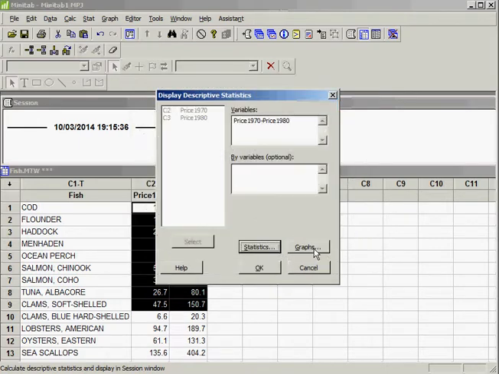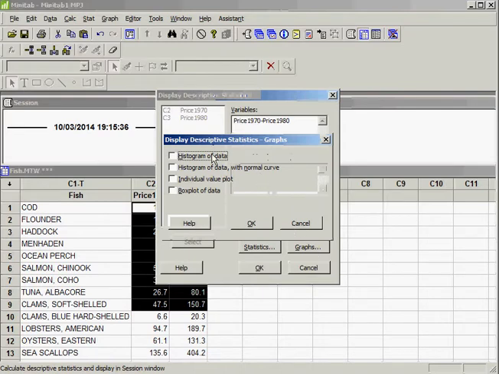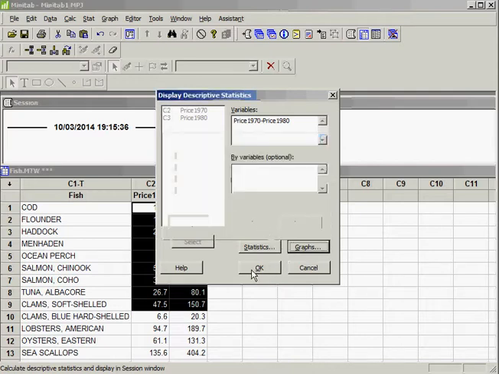And we also have a quick look at graphs. There we can have a histogram with normal curve, individual value plots, and box plots. In this particular instance, let's just say for argument's sake, I want to have box plots of my data. I'm going to include that as well. That is all the options I want, so let's click OK now.